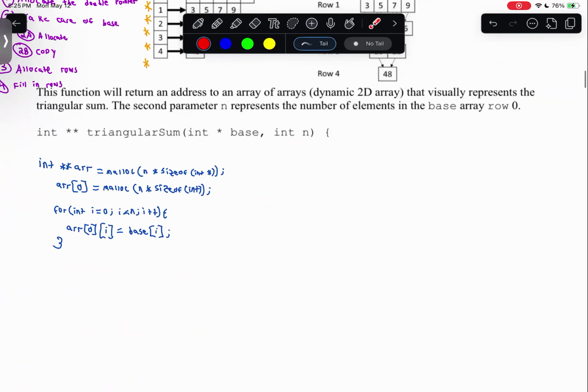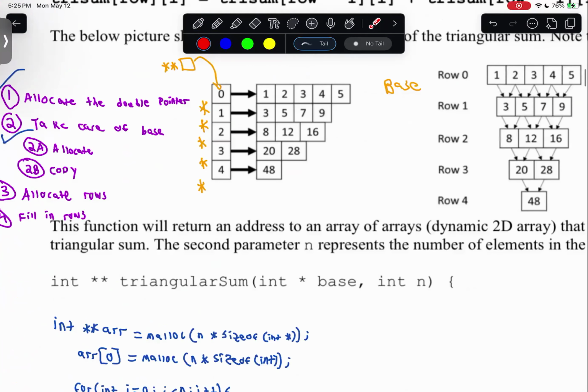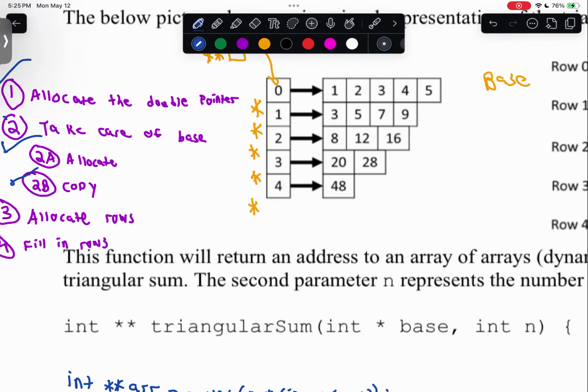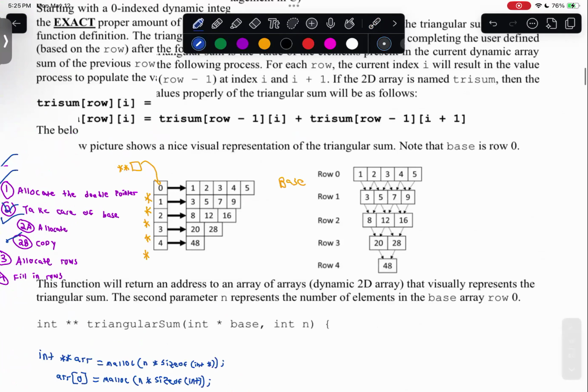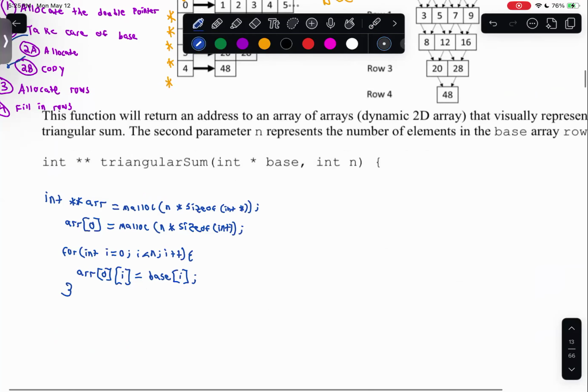Okay, so now we've done 2b, which satisfies 2. So now, oh, that picture moved over. That's what happened. Now we need to allocate the rows. So now we need to be careful here.